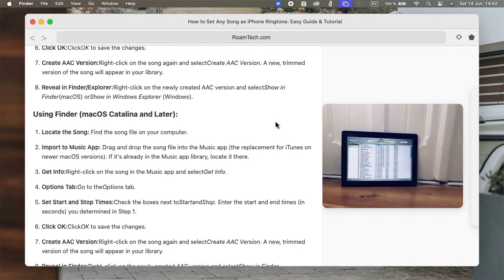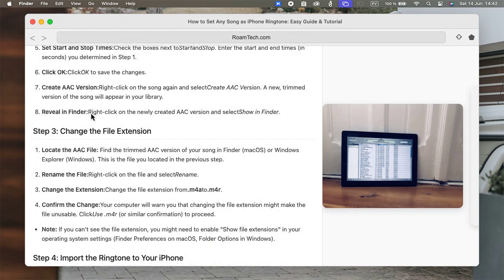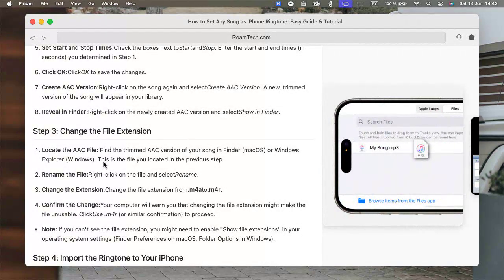For this example, I'm going to use a song I have downloaded. Just make sure the song is accessible from your Files app or your Music app. Scene 2, trimming the song with GarageBand. Now, let's move on to the most important part, trimming your song. We'll be using GarageBand, which should already be installed on your iPhone.